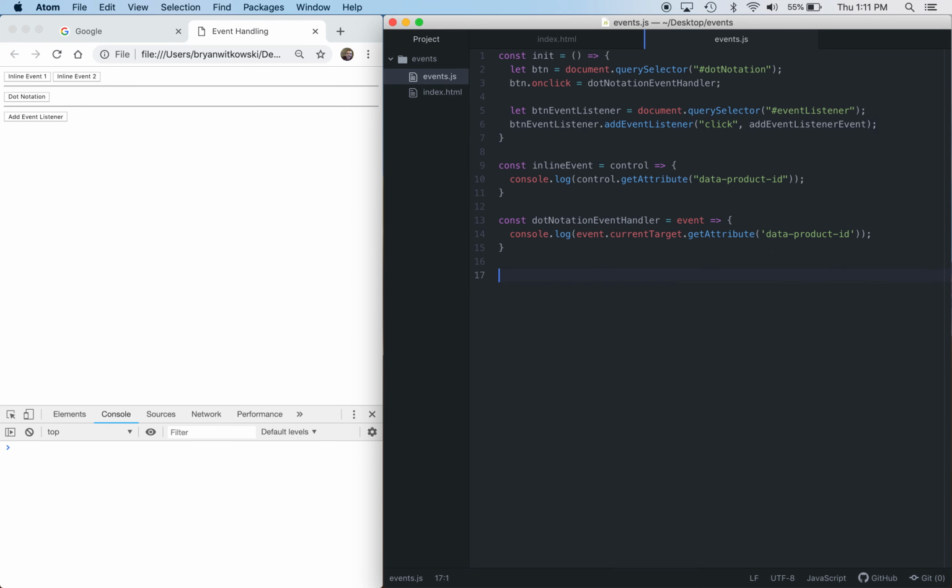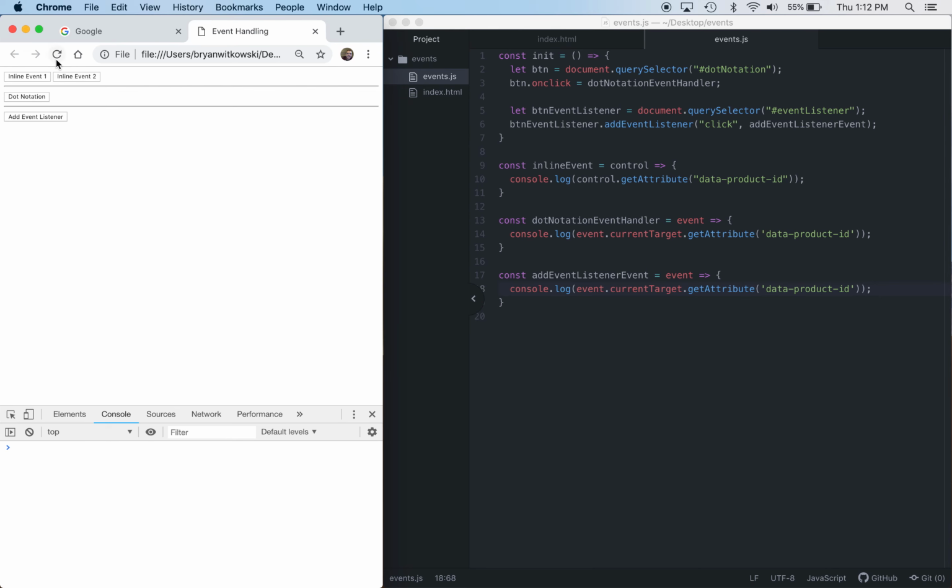So I'm going to go ahead and set this up the same way. So add event listener event is equal to same concept here, where I get passed the event. And I can use the same type of syntax that I used in dot notation. So very, very similar. And you'll notice it works effectively the same way.